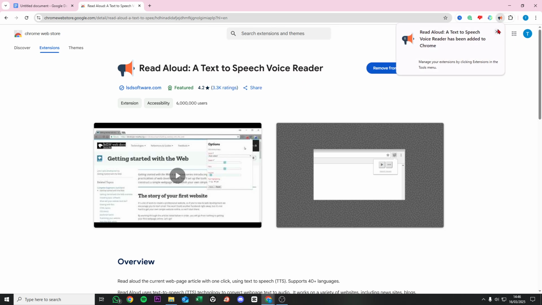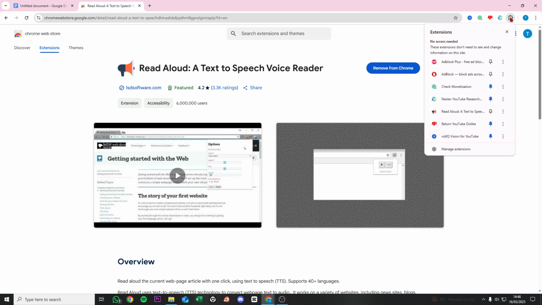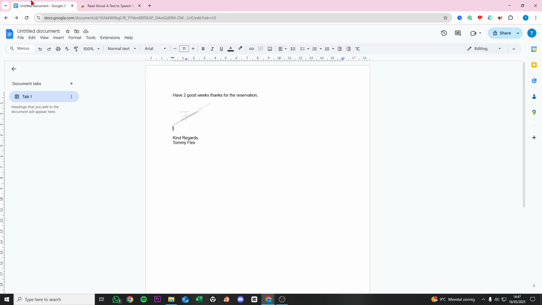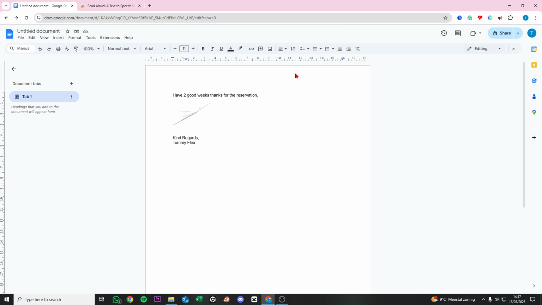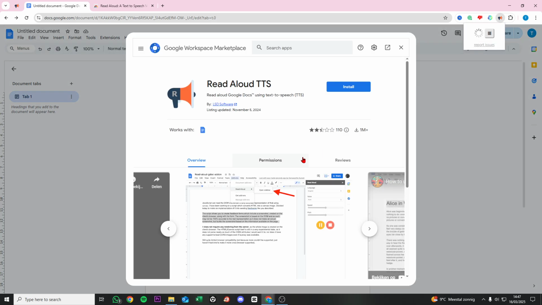And then right here, if you can see, we click here on this puzzle icon and then we mark the Read Aloud. Then from here we go back to our Google Docs file right here. And then we want to read this piece right here. Then we click here on the Read Aloud sign and then we go here to permissions and then allow this tool to read it for us. So now we click again on it and now it's working.